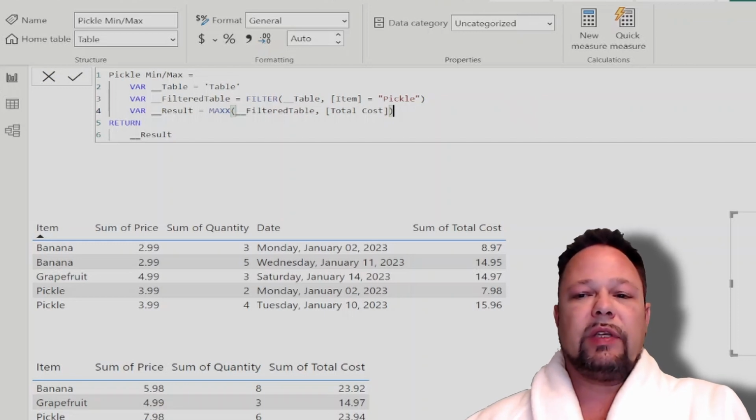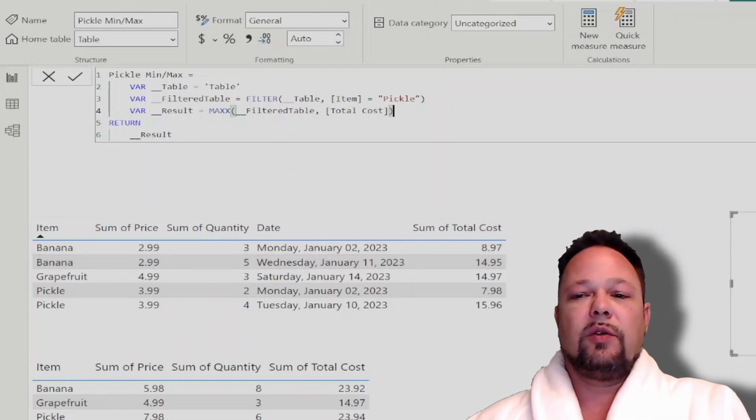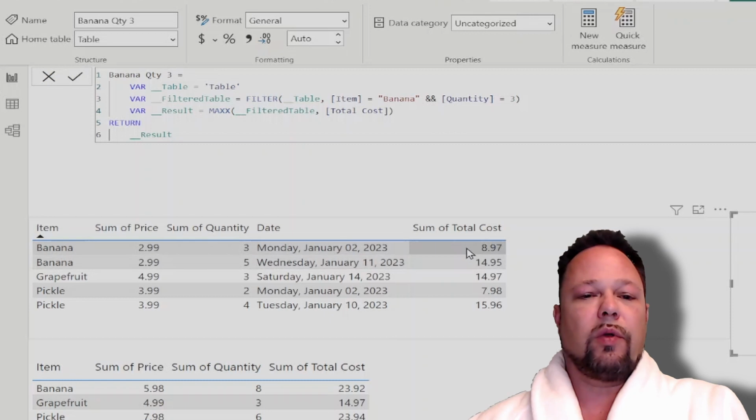Okay, but we can get fairly sophisticated with the filters that we use, and in fact get it filtered down to even a single row. So I have another measure over here called banana quantity 3. Let's say that we wanted to get very specific about our filters. We wanted the total cost for only the row where the item is banana and the quantity is 3. So if I take this measure and drag it into the field well for that card visual, you can see I get 8.97, which is indeed this row and that total cost right there.